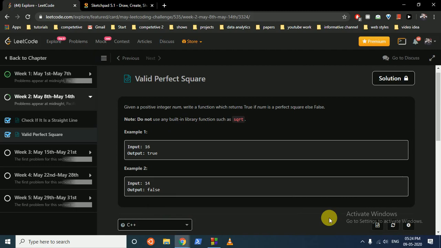Let's discuss this question from the LeetCode challenge. Problem 8, Valid Perfect Square. Given a positive integer num, write a function which returns true if num is a perfect square, else return false. Note, do not use any built-in library function such as sqrt. As you can see in this input, 16 is a perfect square, which is 4 times 4, but 5 is not a perfect square, so you return false.